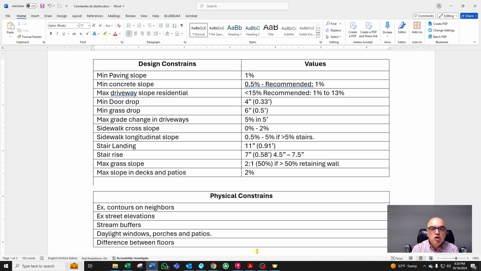And the maximum slope in decks and patios is 2% in any direction. If you're standing on a deck or a patio, you don't want to feel kind of off balance. So basically, the maximum slope is 2% in patios and decks in any direction.